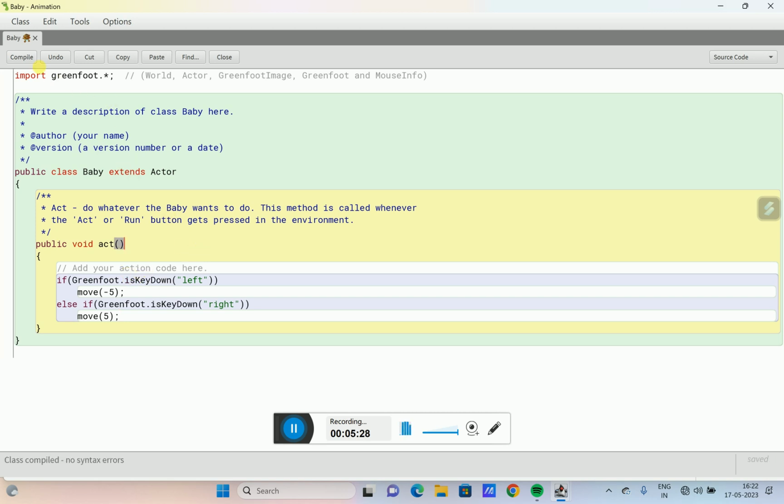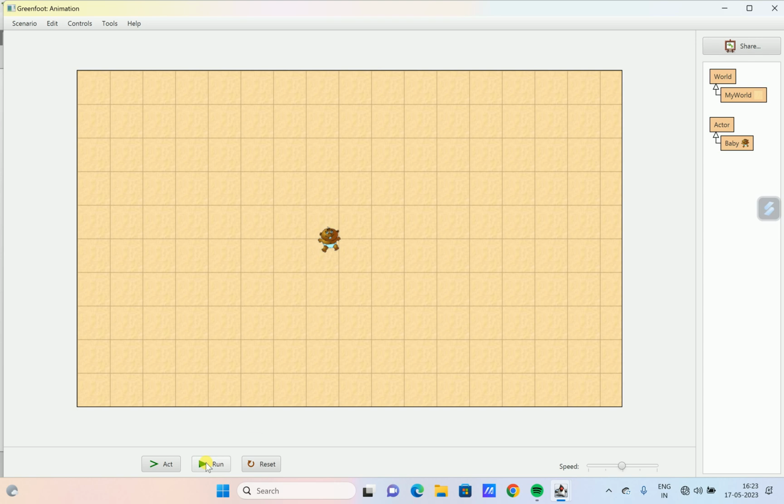Okay, now we will execute this code. Now let us run the scenario. Click the run button. What will happen? We will see it now. Yes, if I am pressing the right arrow key, the baby is moving to the right side. If I am pressing the left arrow key, the baby is moving to the left side. Okay. Now we are going to do the same thing for the top and bottom. But for the top and bottom, move is not working.